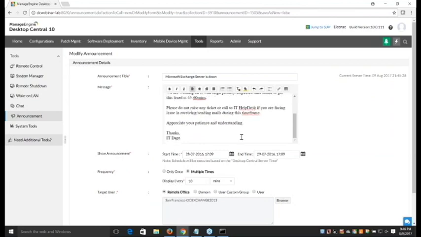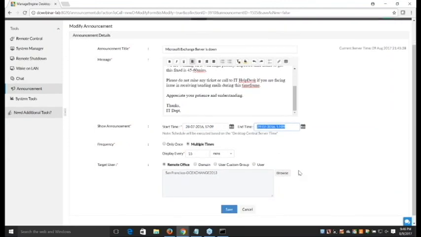And you can set the frequency, so what they get is a pop-up on the screen. You can say you want to notify only once or multiple times. Let's say every 15 minutes they get a pop-up. And you can set your start time or end time, how frequently you want to show the pop-up, and to which users. So it may not be for all the machines.